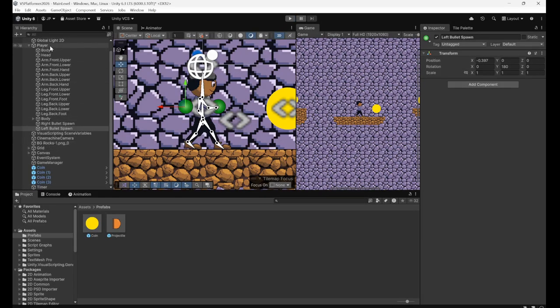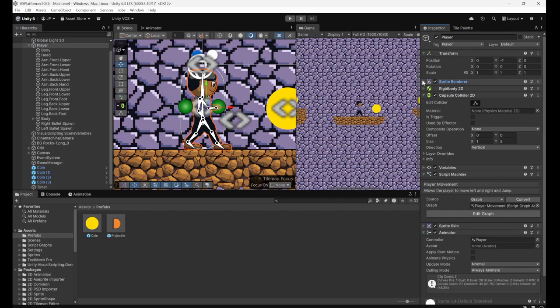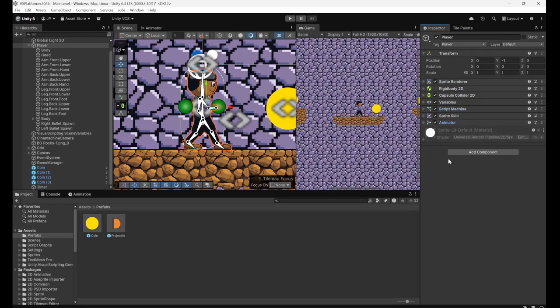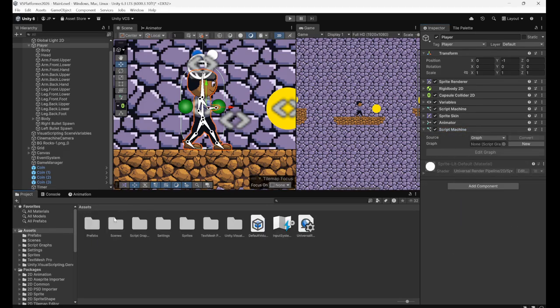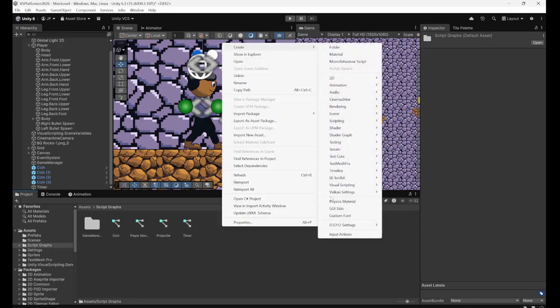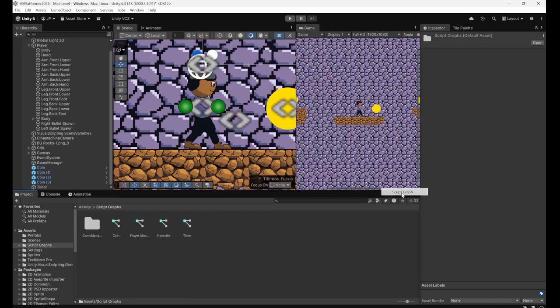Let's go ahead and go to the player. And on the player, I'm going to start collapsing all these things. And I'm going to add another script machine. Let's go ahead and go into our script graphs. I'm going to create a brand new visual scripting script graph. And I'm going to call this shoot.